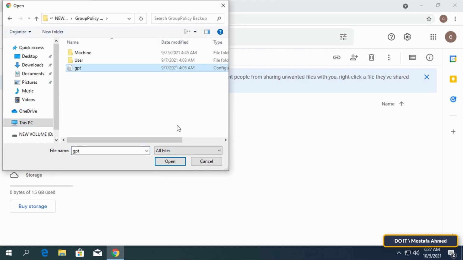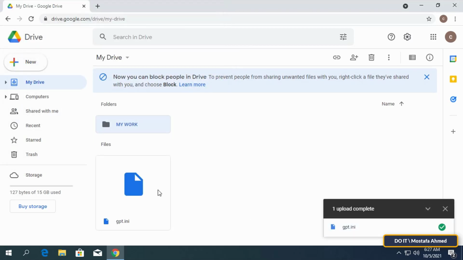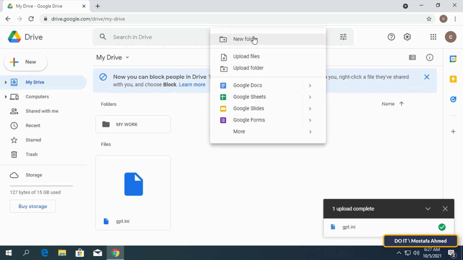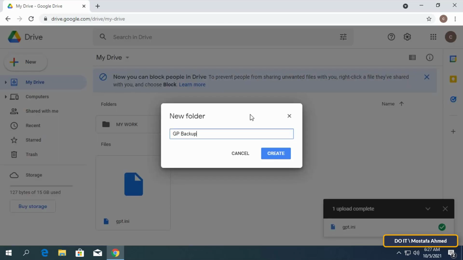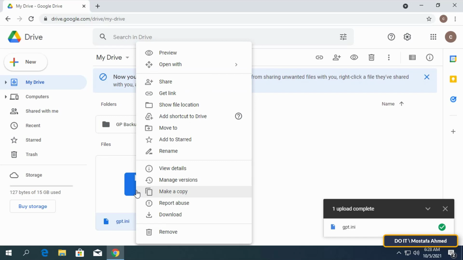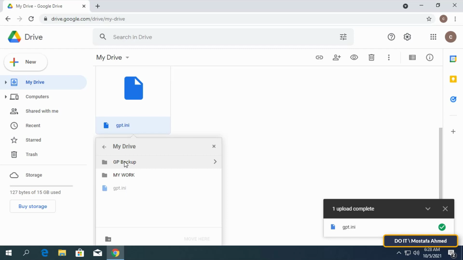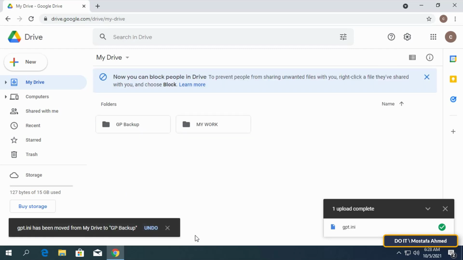Now from your computer, you can select the file you want to upload to the drive. After selecting and uploading the file to the drive, you can create a new folder with a new name and then move the file to the new folder. To move the file, right-click on the file and from the menu select Move To. After that, you will see all the folders on the drive. Select the folder you want and press the Move To button. This notice indicates that a file has been uploaded and completed. You can close it.